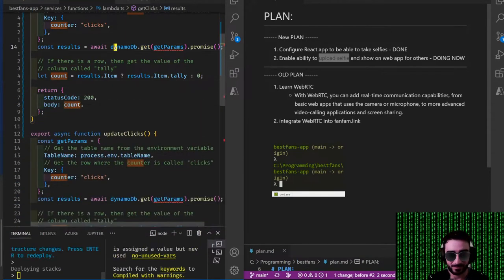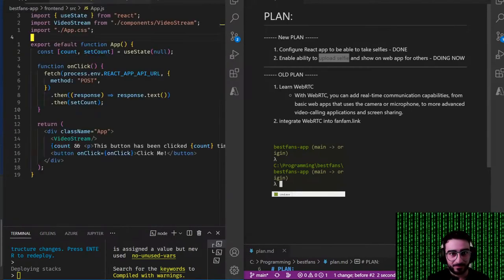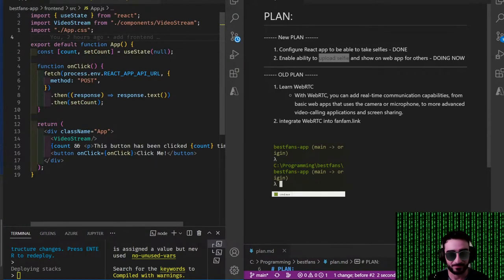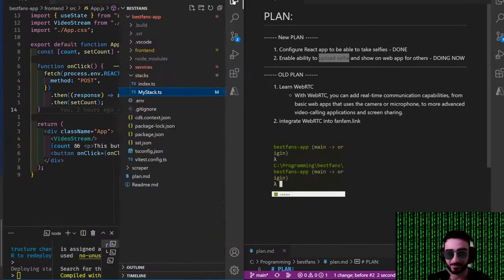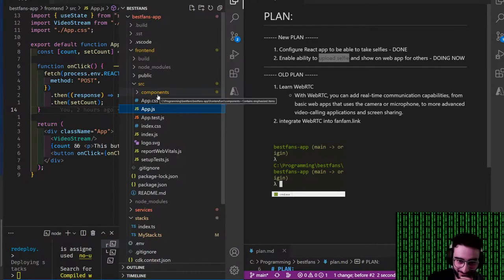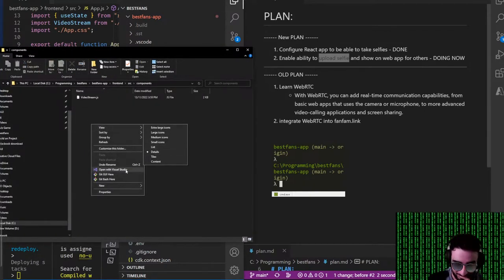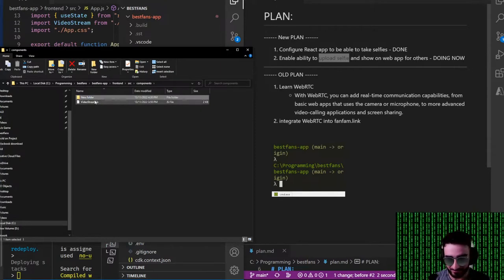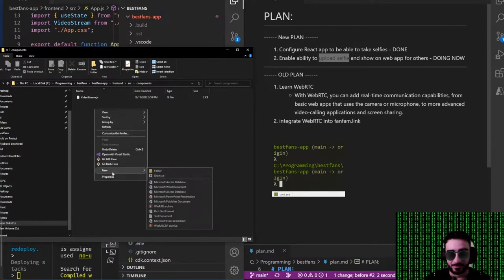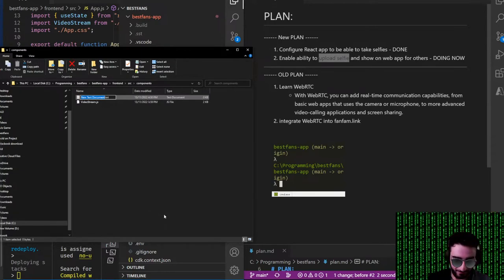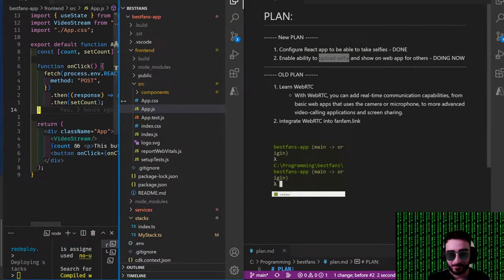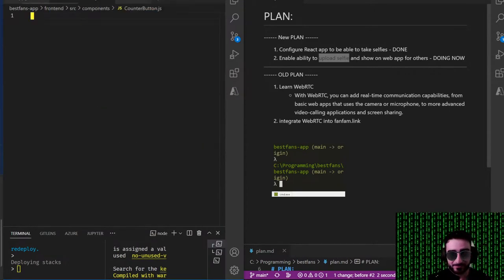And then in my React app, I want to just get the count at the start. I'll do that with a... Alright, I'm going to create a new component called button counter or something, counter button. New folder, nope, not folder, I want a file. New file, counter button.js. I'm gonna open that here.